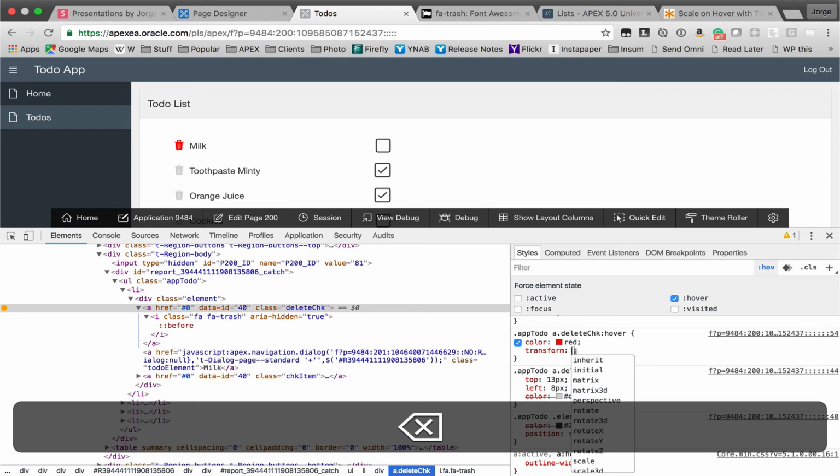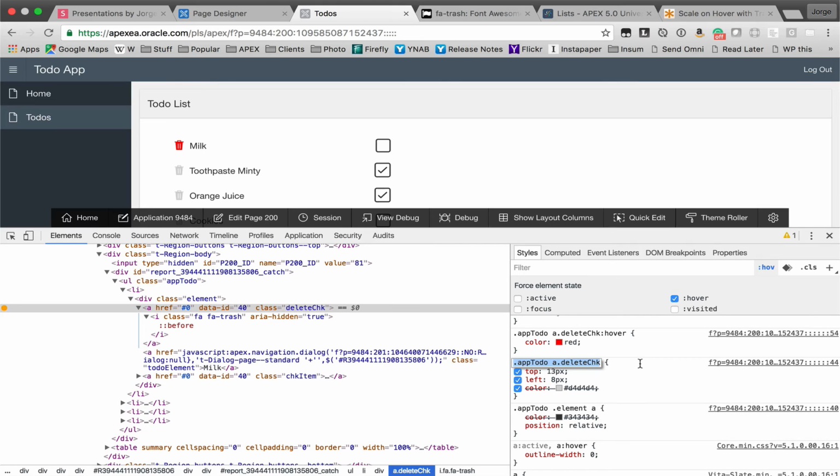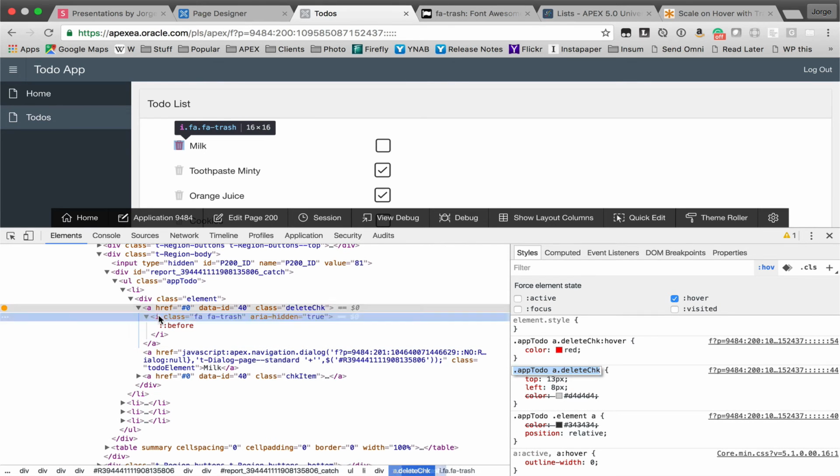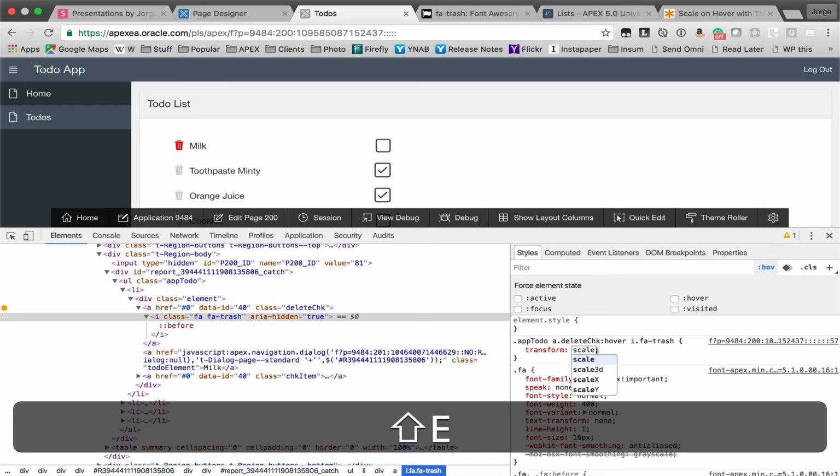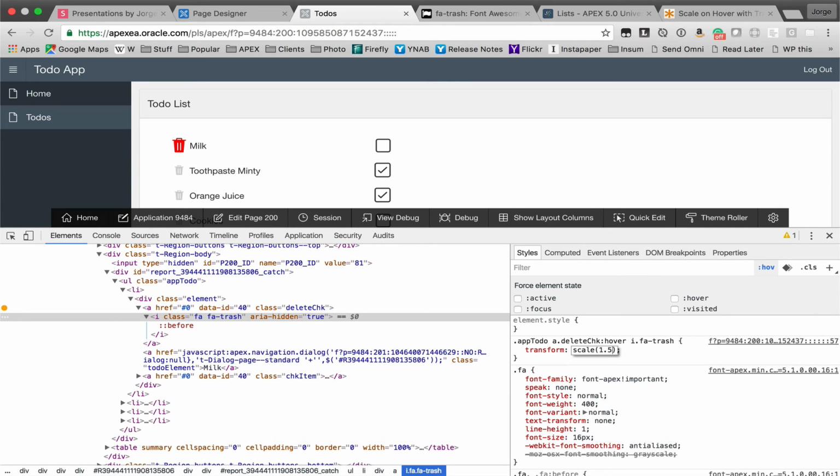We actually need to scale the I element, and yeah, there's where it is. We want to do a transform scale 1.1. There it is. You saw it move. 1.5. Maybe that's better. Hover. And you see the difference now. When we were changing the size, it was pushing things around. And this transform will just change the size, but it doesn't really push things around. I love that. All right. So that's a lot better.